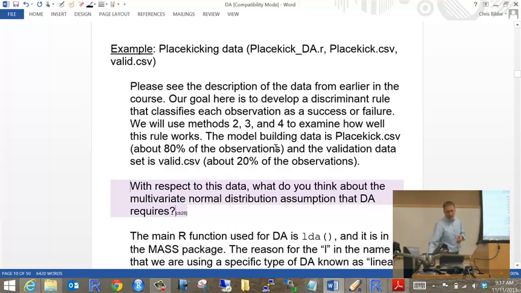Okay. So let's talk about the place-kicking data set, apply some of these discriminant analysis methods that we looked at last time to it, and then also evaluate how well our methods do with respect to these classification accuracy methods, you could say, that we just talked about. Okay. So our goal here is to develop what's called a discriminant rule, or a classification method, again, just to use different terminology, to determine which place kicks are going to be successes and which are going to be failures.